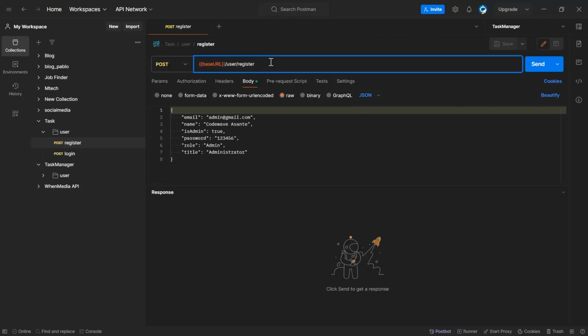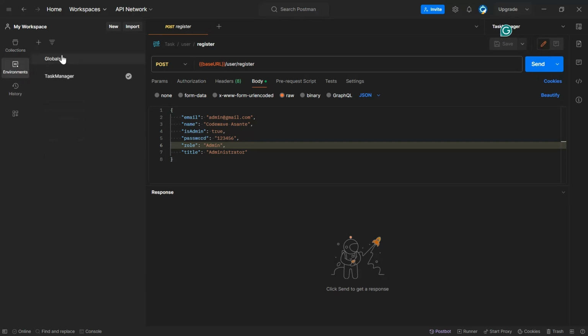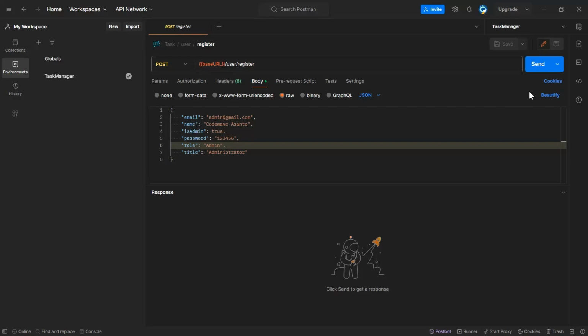Actually, I have set up an environment. So just go to environment, right? When you go to environment, you can add a new environment. I have this environment, and in it I set up a base URL, which is equal to localhost 8000/API. So you can set up a base URL like this. When you come here, make sure you click here and select the environment.